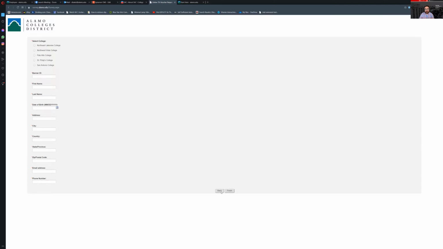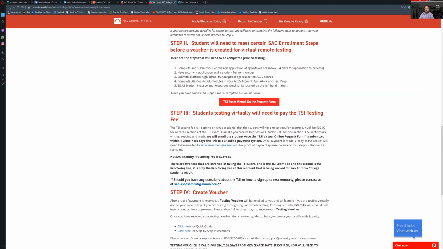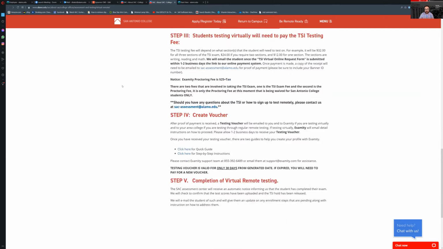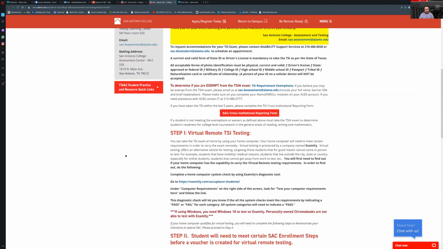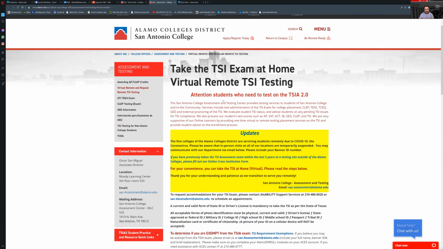Once you pay, you'll get the voucher, and the voucher will have the test time and other information on it. But the voucher only comes after you pay, so be sure to pay first, or else you'll just be waiting for nothing. But that pretty much concludes that. So once again, this is how you get rid of that TSI hold.